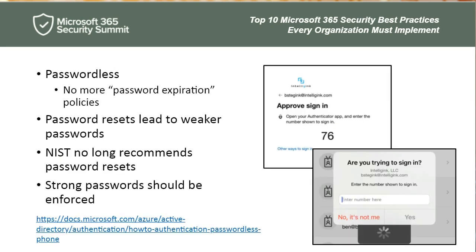Next up, passwordless. This one kind of goes hand in hand with MFA. This is going in and removing the need for users to enter a password when they log into Microsoft 365. You can see in the images here, that top image, when I go to log into Microsoft 365 now, I click on my username. I type in my username, and it never prompts me for a password. I frankly don't even know what my Microsoft 365 password is.